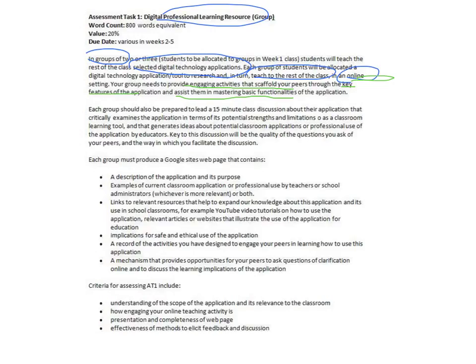So the idea is that in groups, you actually teach each other in an online space how to use a wide variety of digital applications that are suitable and can be used in meaningful ways across different discipline areas.